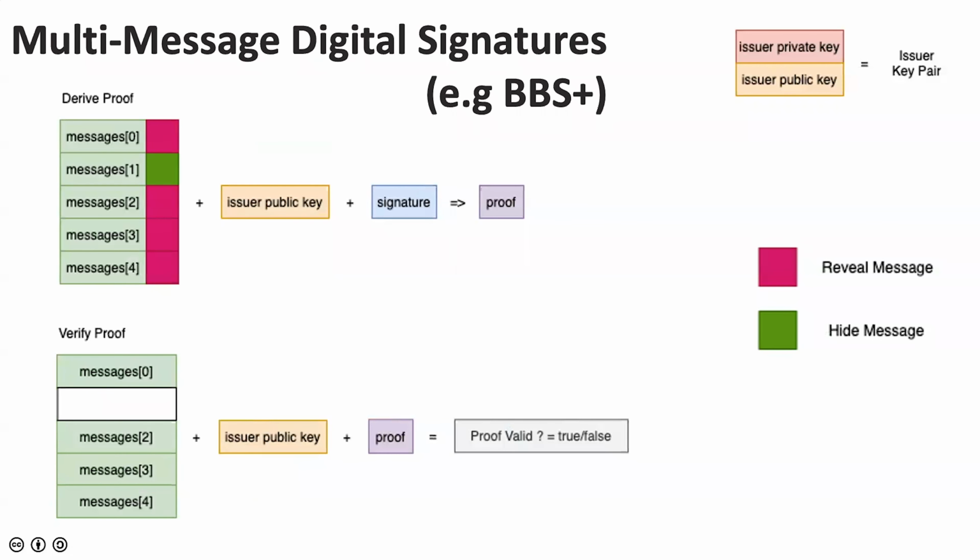What derived proof allows you to do is to take the original set of messages that you signed, and using the issuer's public key and the signature, you can do what's called deriving a proof. And importantly, in that process, you can choose which messages you would like to reveal versus which you would like to keep hidden, and merely prove you know all the messages, but you're electing to only reveal a subset.